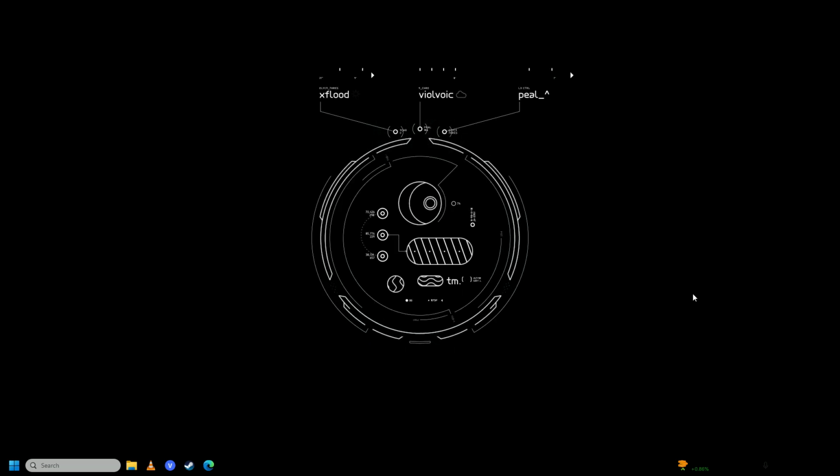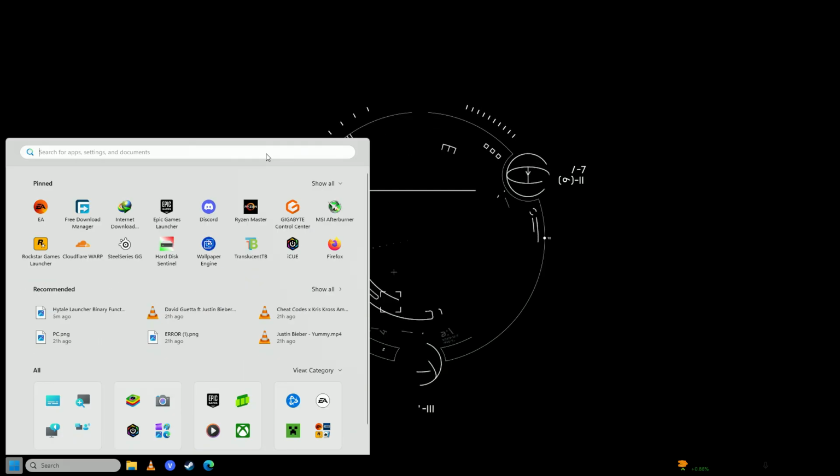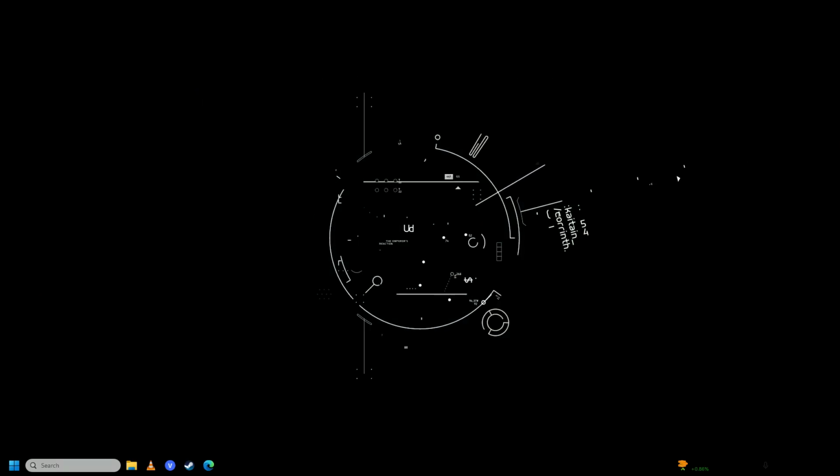Once it's done installing, now you're going to open it up, but you're going to open it up as administrator as well. So just open up the Hytale launcher, right click on it, click run as administrator and run it as administrator. And now your game will update. And once it's done updating, now you can go ahead and play Hytale.